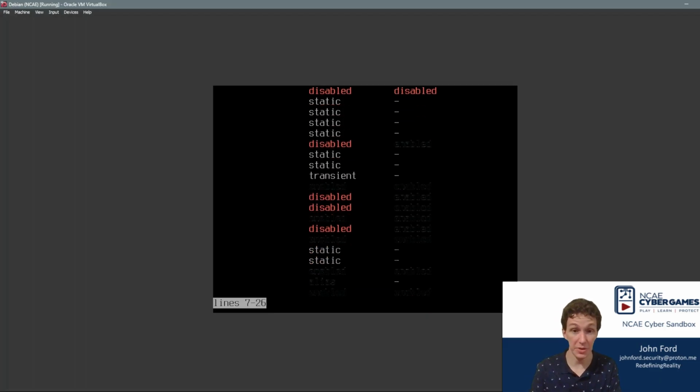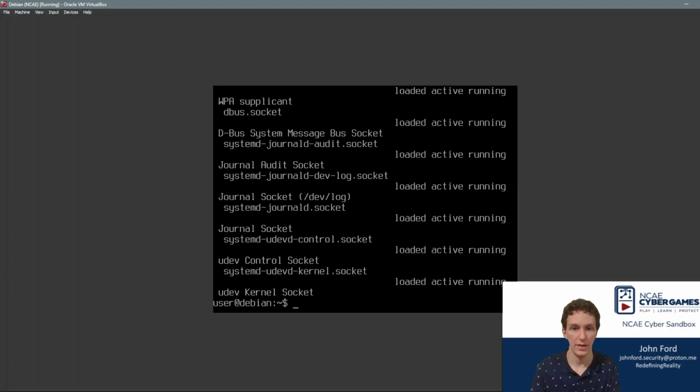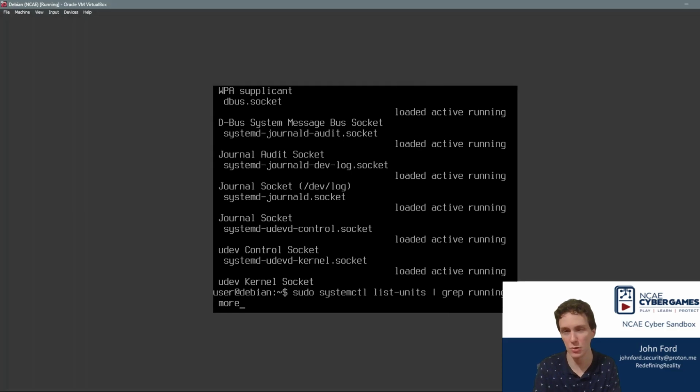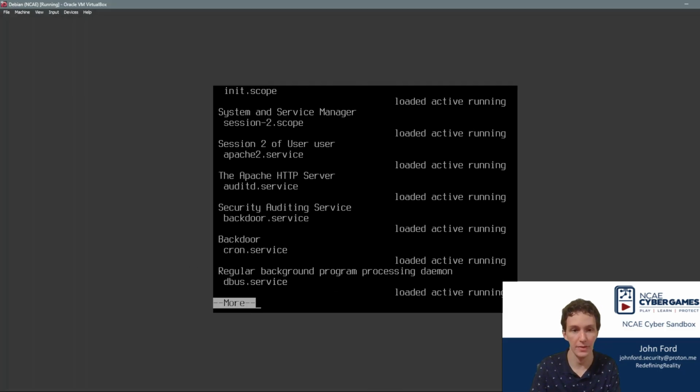So two things that it would be great to look through is one, what services are actually running on your machine? So I can say systemctl list-units, and we can grep for running. And this is just going to print out all the services that are currently running. And just to make it a little prettier, I'm going to pipe that output into more so I can read it. Right here at the top, we see this backdoor.service. Well, that's potentially interesting. Might want to look into that one.